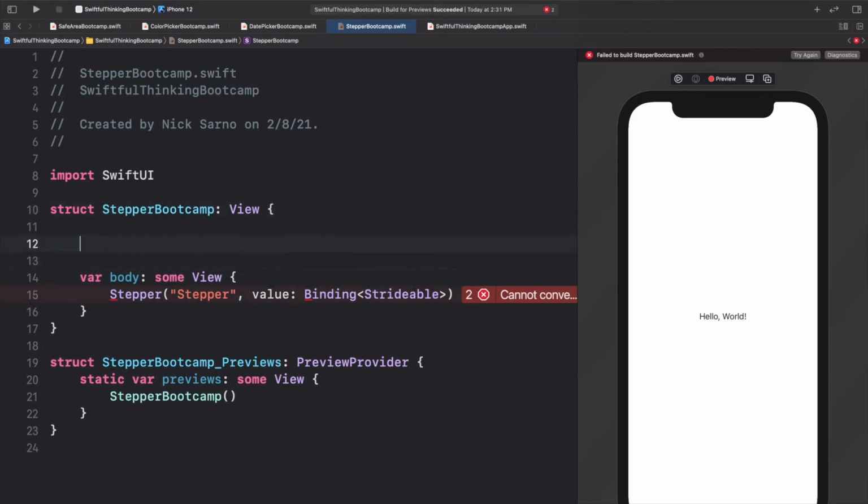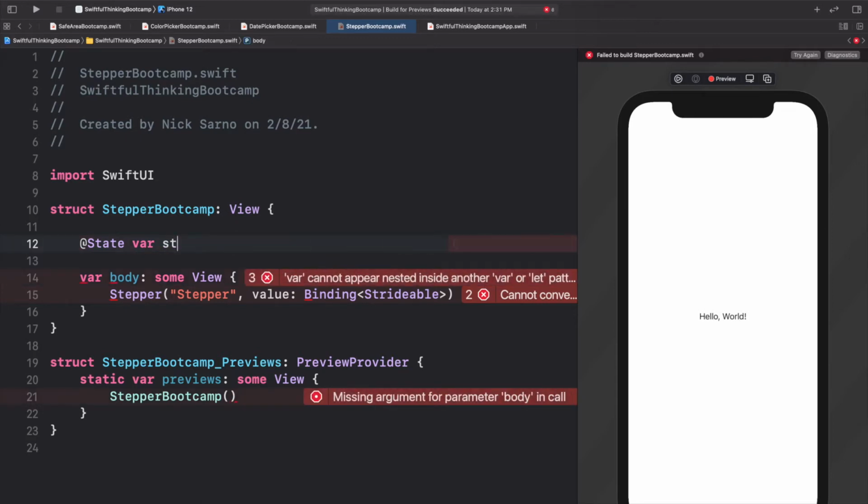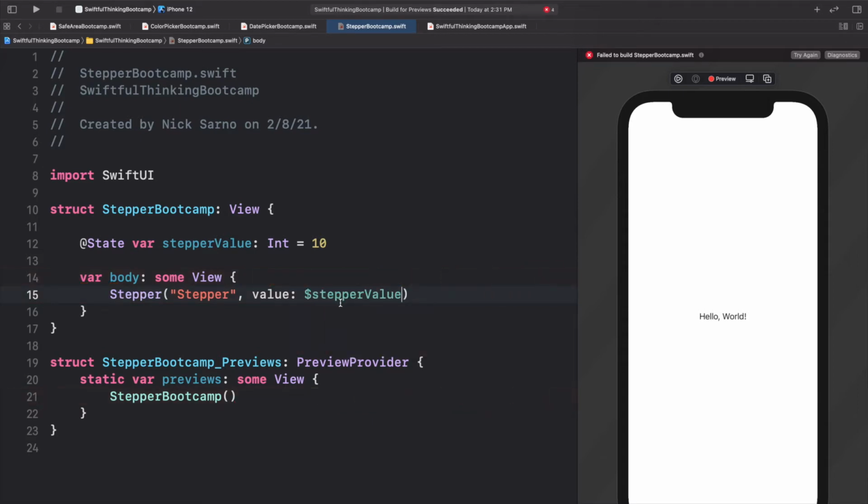So we'll do @State var stepperValue of type Int, and we'll set this equal to maybe 10 to start. And then for the binding, we will just use the dollar sign stepperValue. Let's resume on the canvas, and we should have that stepper on the screen now.